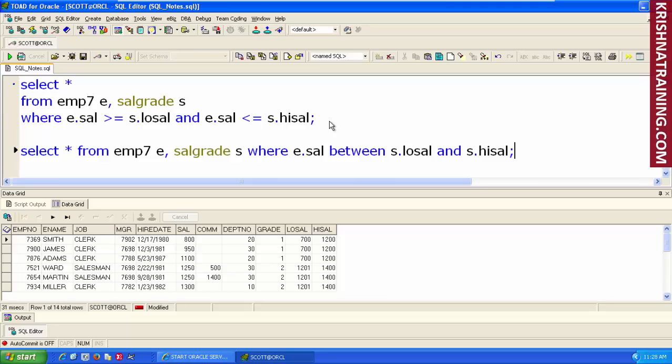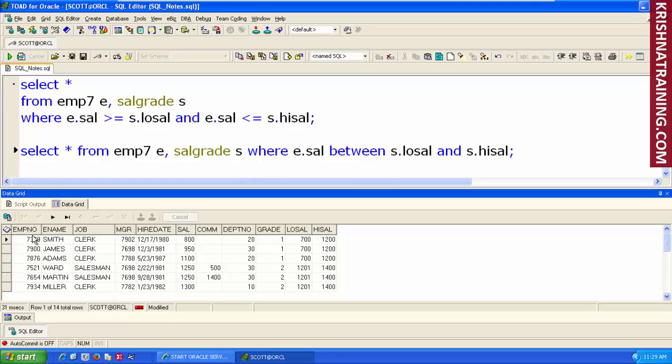Right? What are we displaying? Employee and his grade. His salary is 800. Is it in between this range? So his grade is 1. This guy's is 950. It's in this range. Same with this employee, 1250. He's in grade 2 because his salary is in a particular range.